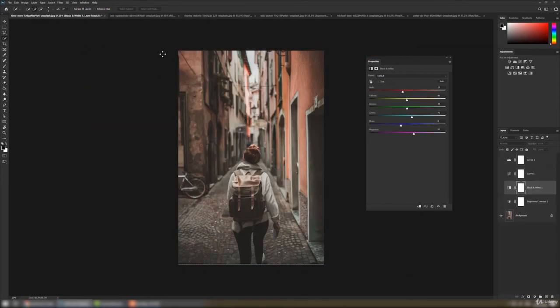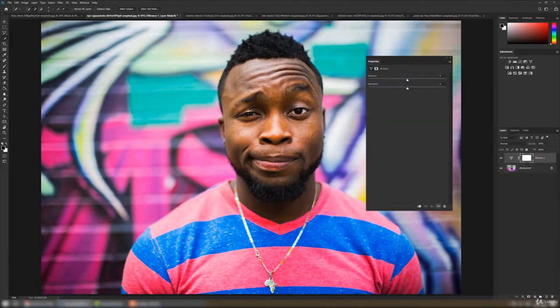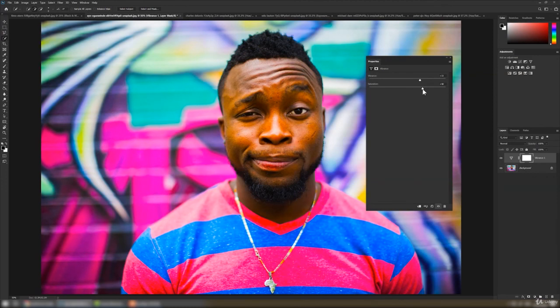So let's see another example. On a human character, we can always use vibrance to enhance. So we can increase the vibrance. If we increase the saturation, it will burn our image, it will oversaturate our image. So we have to be careful when we use saturation. So we can always go for vibrance and increase a little bit and adjust the saturation a little bit. That will improve our overall image.